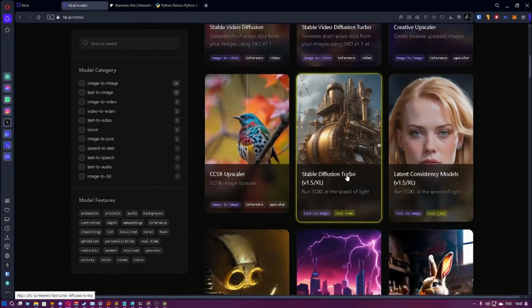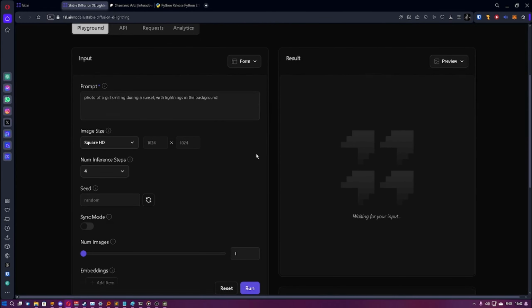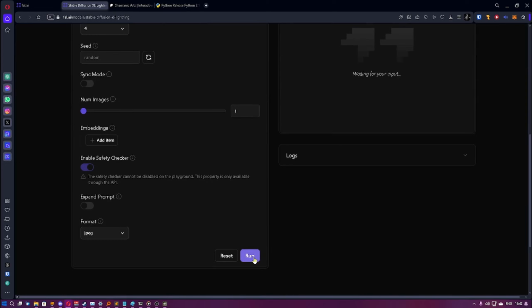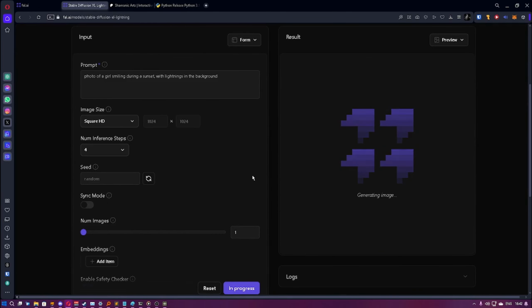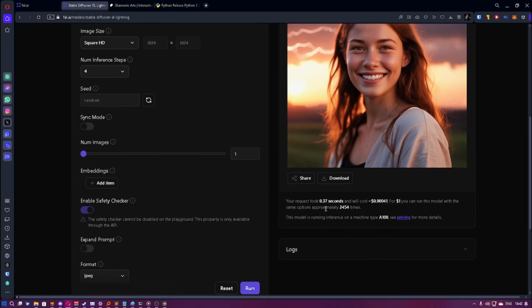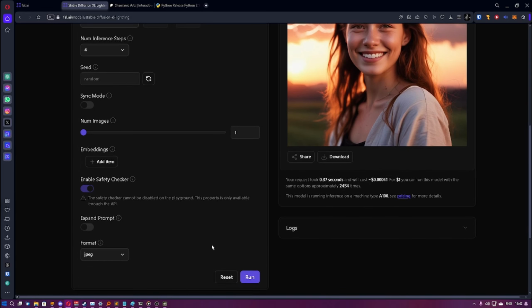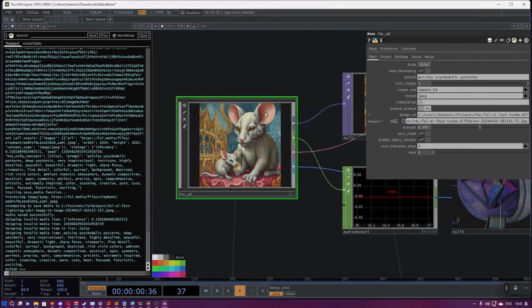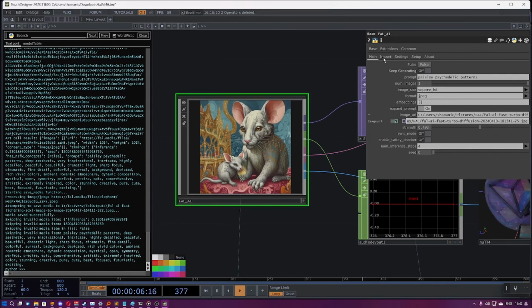Let me demonstrate actually how much inference you can run. We'll make a prediction here on their website, so in the playground. And so there's our prediction. And you can see that that request took 0.37 seconds. It cost us fractions of a cent. So for $1, we could run this same model 2,454 times. So there's a lot of potential. You can make a lot of images just off of the $10 that they give you for free. If you are broke and you want to start generating AI images from within Touchdesigner or making AI predictions, this is a fantastic way to go.